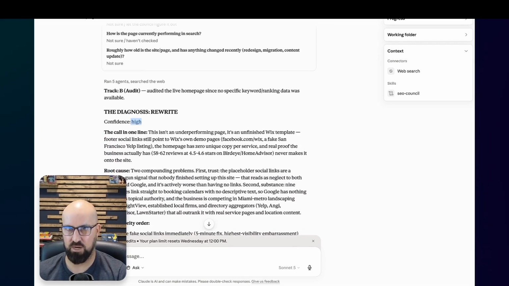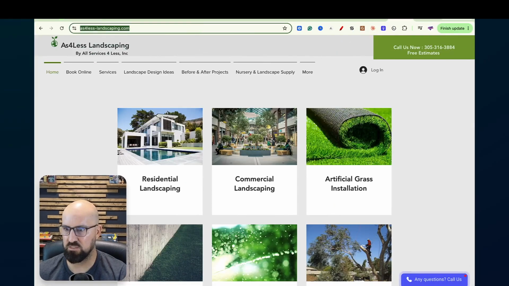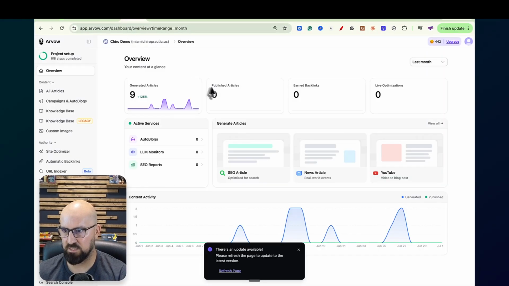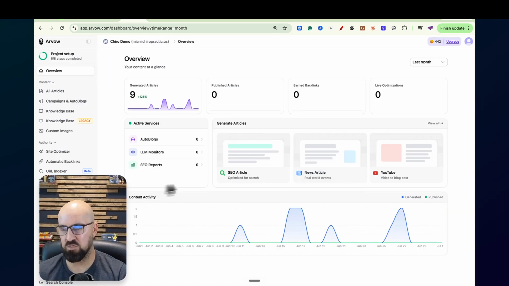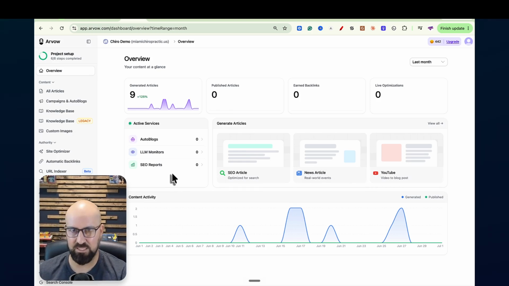Or you can use a program to write it. There's a lot out there. What I use is Arvow to write the content. So you have a couple options. You can go to Arvow and you can do a new SEO article with that keyword. You don't have to put in a title, or you can put in a title. And it uses their built-in AI SEO structure to create amazing articles.